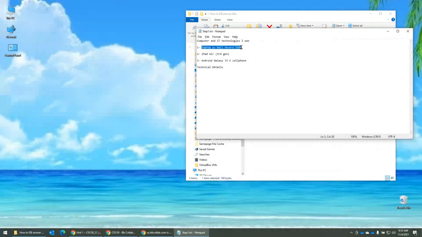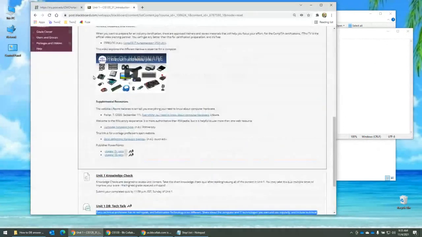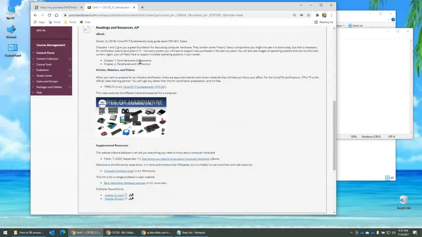Well, there's lots of things I could do, and one of the things that I can do, for example, is to use some of the skills that I learned in the chapters that I read for Unit 1, right? So Unit 1 says, for example, to read chapters 1 and 2, core hardware components, peripherals and connectors, right? Some of the information in there are how to, for example, look up some performance for your hardware.